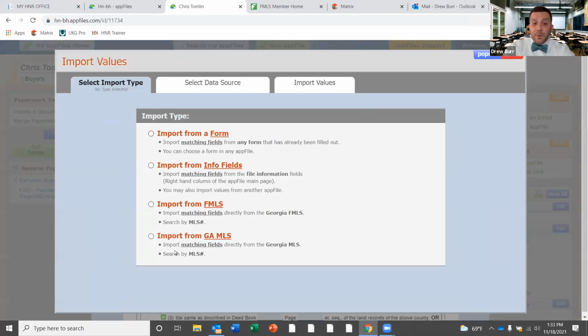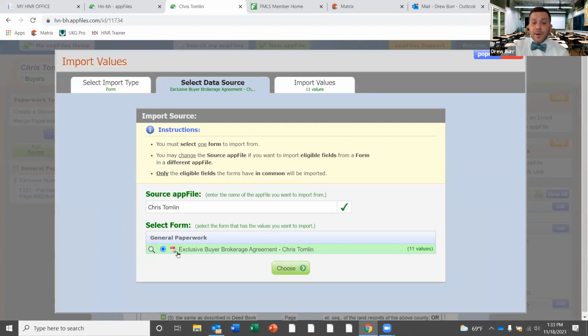When you click this, you have 4 different options: import from a form, info fields, as we were covering earlier, the lender information, the master buyer template, those kind of items, FMLS, and Georgia MLS. Okay, so let's start with the very first one. We want to not have to fill in everything. So I'm going to click on from a form. Now you'll notice right off the bat, this buyer brokerage that I have with Chris Tomlin that I added earlier has 11 values that I can easily pull into this doc that I don't have to write.